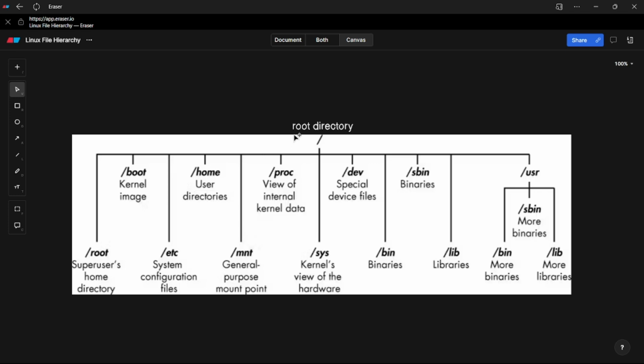Let me make it clear. The root directory is different from the root user. It is just a directory. So it has a root, which is the super user's home directory.